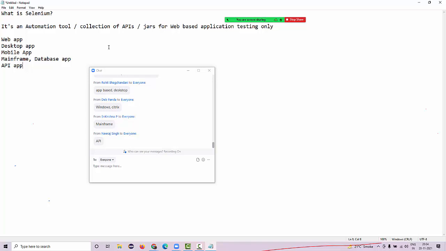We do manual testing on mobile applications as well. We do manual testing on APIs as well. For web-based applications, we have automation tools available as well. For web-based, we know the very popular tool is Selenium. Anything apart from Selenium you heard for web-based?